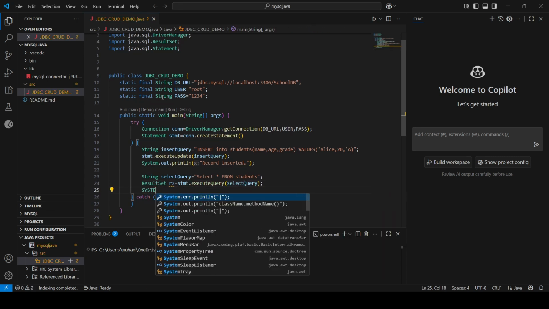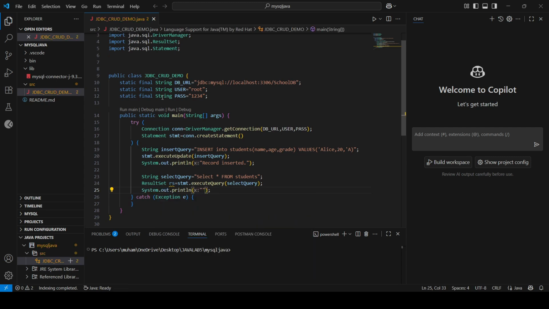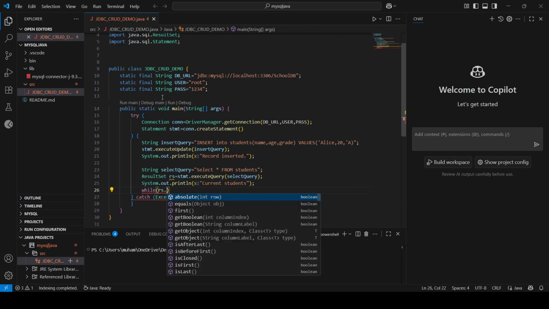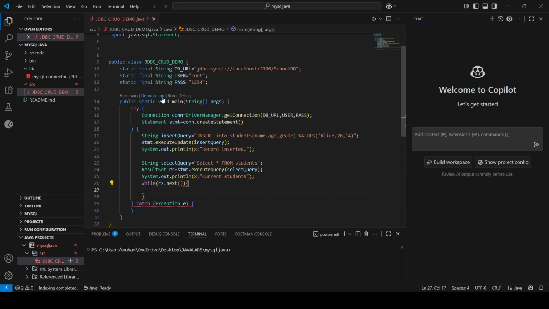This allows us to actually view the contents of the database in real time and confirm that our earlier insert worked correctly. In this case, we should see Alice, along with her details displayed on the screen.